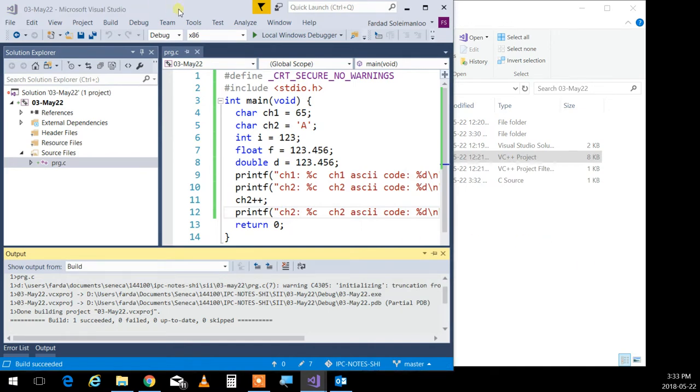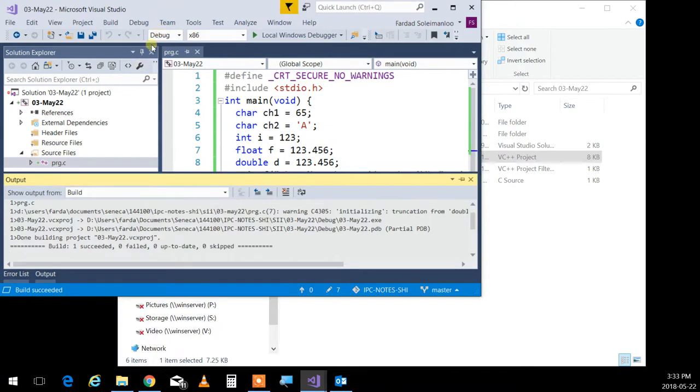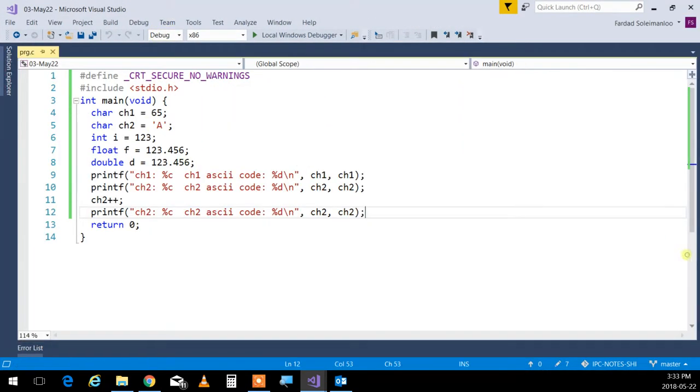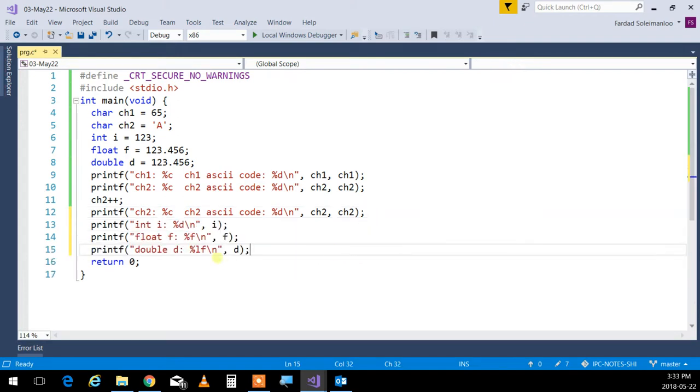For the other things we have specific format specifiers that we can use. So if I want to print an integer, that's percent D. Percent D prints an integer. If I want to print a float, that's percent F. If I want to print a double, that's percent LF. Now let's go through that and see what happens. Okay?